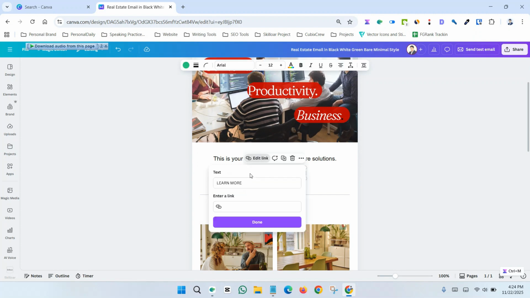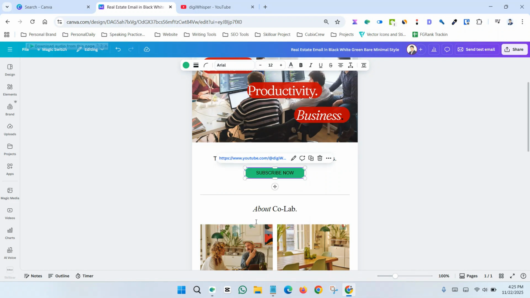And I can change this button as well with my own information. Let's say I want to add Watch Now, or Subscribe Now, and click the done button. And let's say I want to change the button color as well, red, and white font color.